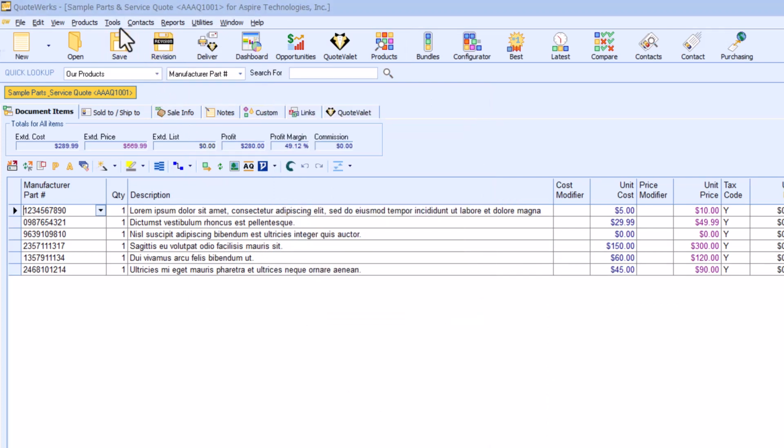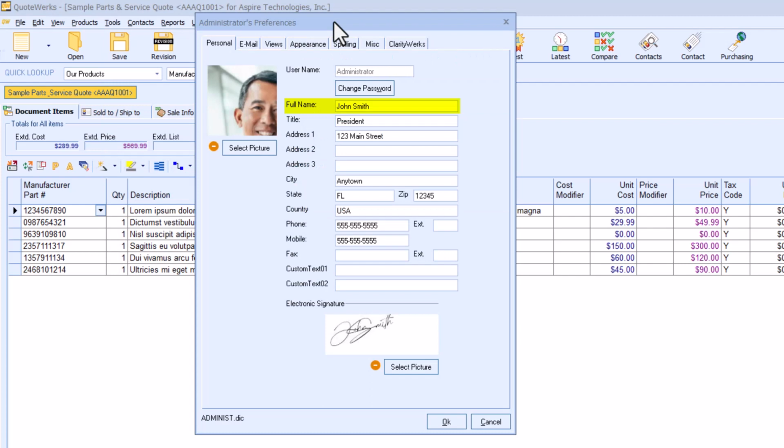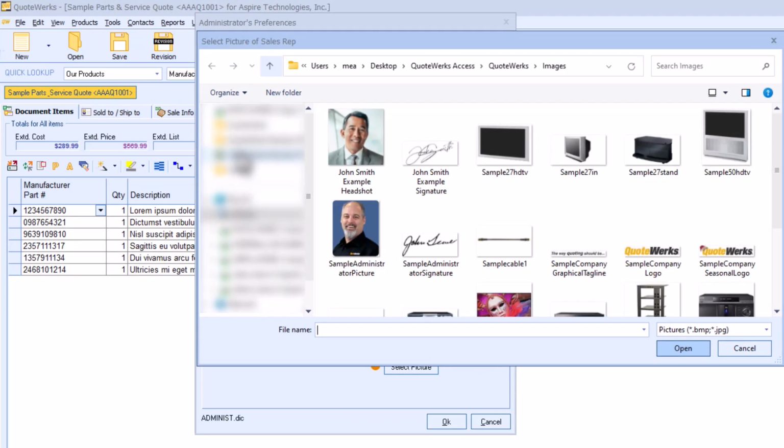Next, make sure each of your sales reps has their personal settings updated in Tools, My Preferences. This includes name, picture, signature, mobile phone, and email. The sales rep must have a password in QuoteWerks as well. For the best performance, place the sales rep photos and signature images in the QuoteWerks Images folder.